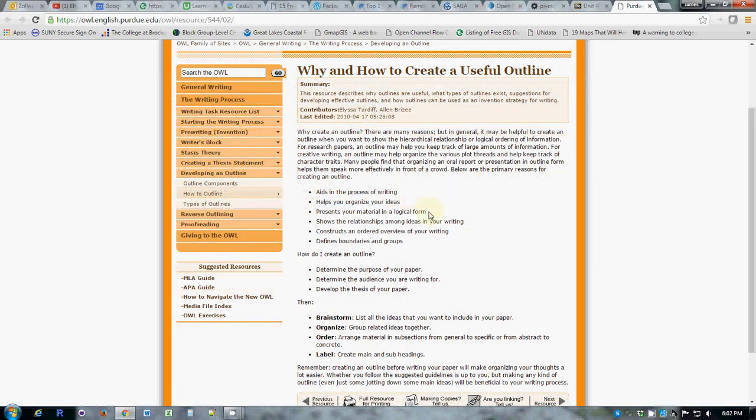And the way that it helps to organize and aid in the process of writing is that the material is presented in a logical form, an organized form, a roadmap that the reader can see and understand. And the outline helps you to emphasize the relationships among the different parts of the document that you produce. What are the main points? What is the supporting information? What's the overall goal, etc.